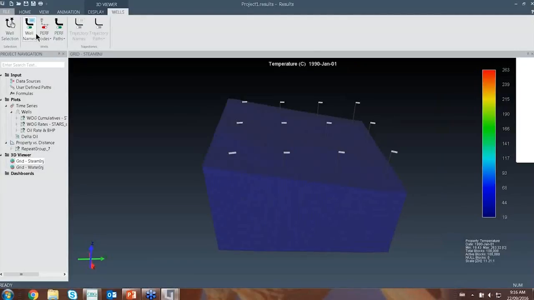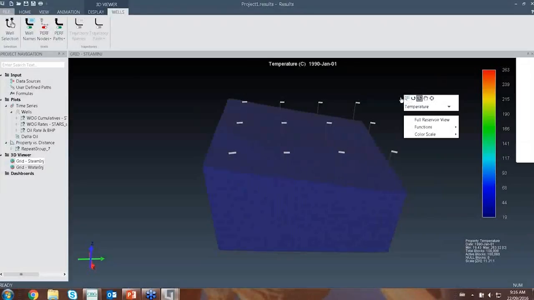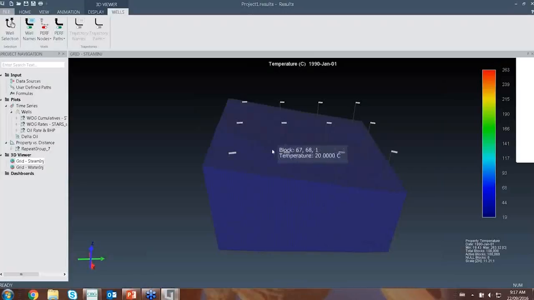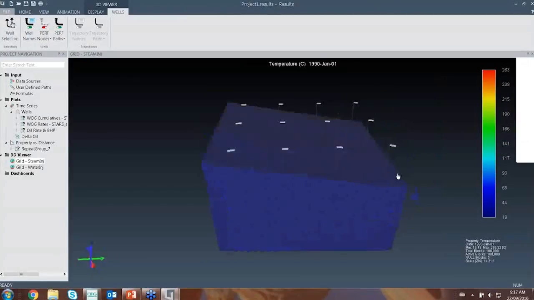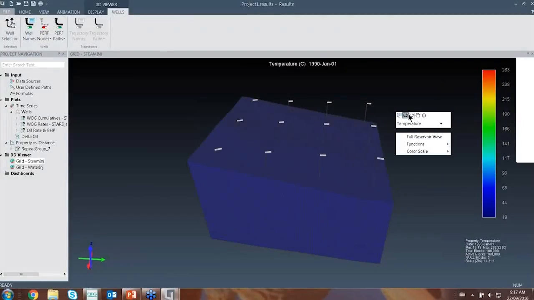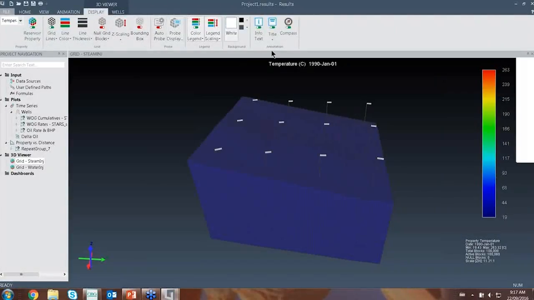Any sort of work like that can be done in the well section in the ribbon. In terms of interacting with the model, we've improved the interaction ability. If you right-click anywhere on your screen, you'll see all the different tools for interacting with your model. If I click on the arrow tool, I can see the temperature at any location in my model. If I right-click and click on rotate mode, I can rotate my model. So I have access to all these different tools, and I don't have to move up and find them in the ribbon. They're easily accessible from my mouse.